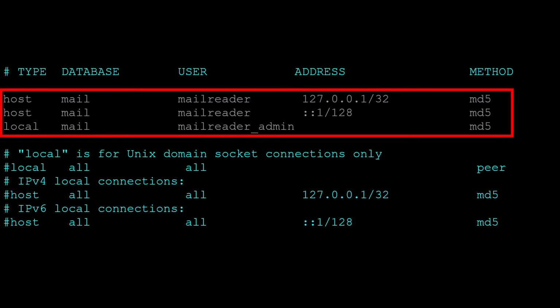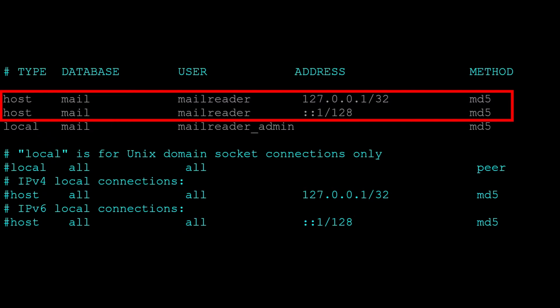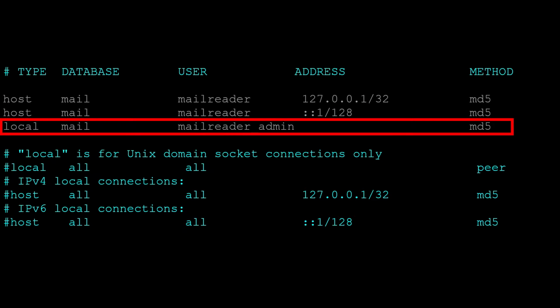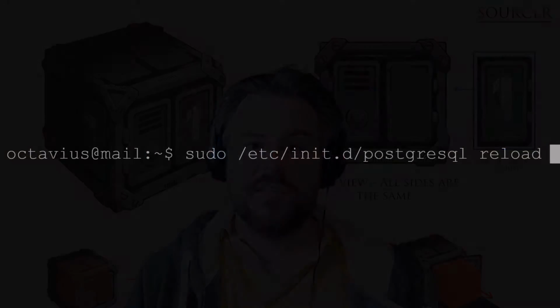So again, all we can use here is the MD5 password algorithm, which isn't great, but this is just for the initial login. This isn't storing the passwords of our email users. So this sets things up so that Postfix and Dovecot connect to the database over TCP/IP on a local connection. And we're going to use mailreader admin over psql, which is Postgres' command line interface, to actually set the database up. So you need to save and exit that file, and then we're going to get Postgres to reload its config to make that work.